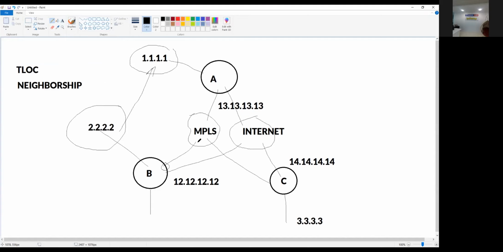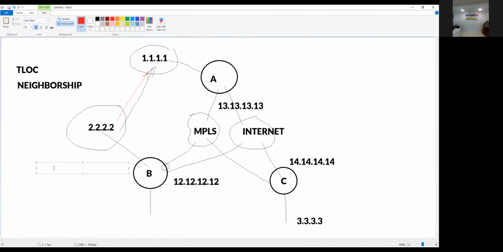Without a transport or routing being fine, I won't be able to reach from 111 to 222, or 222 to 111. I need to have a good mechanism or communication between these two devices. So let's say everything is fine, routing is fine, you are able to reach there, and you know his system IP, so you have a TLOC. Now, what is the TLOC? First item in TLOC? System IP, not physical IP.